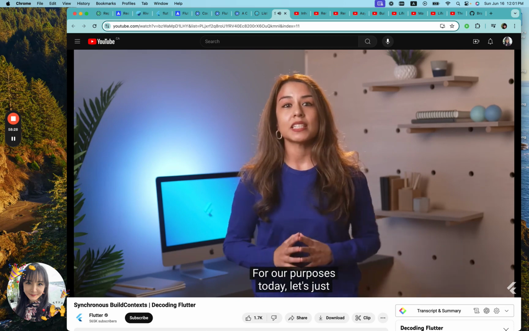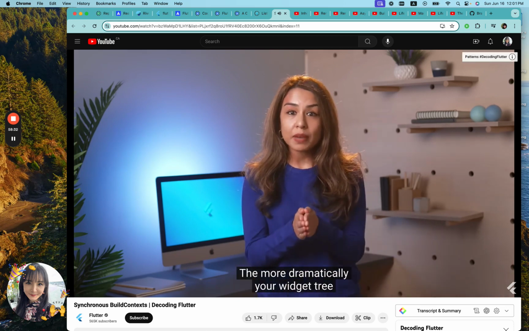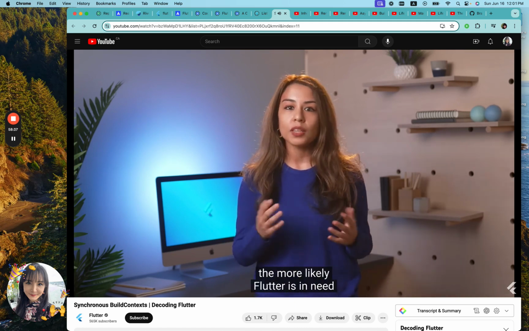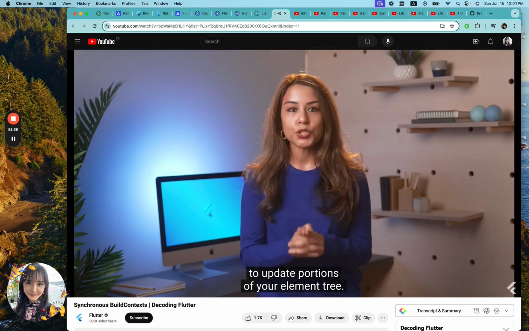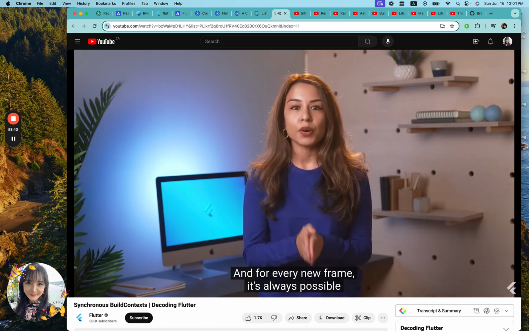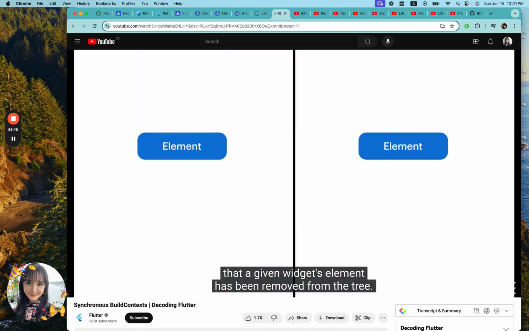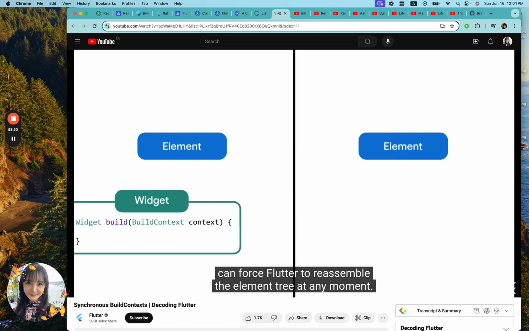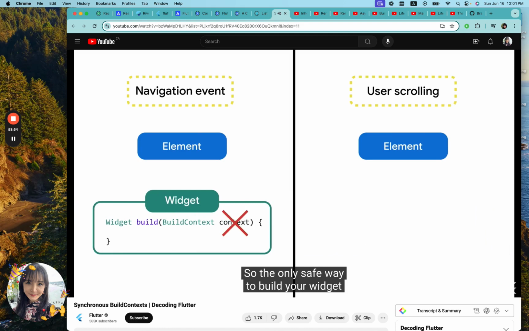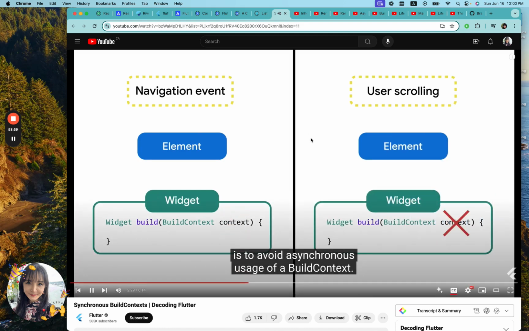For our purposes today, let's just use the following rule of thumb. The more dramatically your widget tree changes from one frame to the next, the more likely Flutter is to need to update portions of your element tree. And for every new frame, it's always possible that a given widget's element has been removed from the tree. Unpredictable events from your user can force Flutter to reassemble the element tree at any moment. So the only safe way to build your widget is to avoid asynchronous usage of a build context.